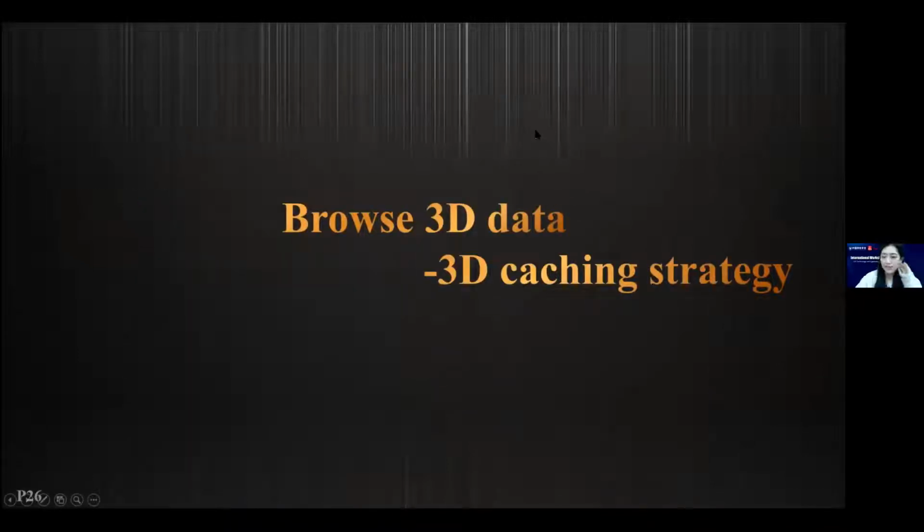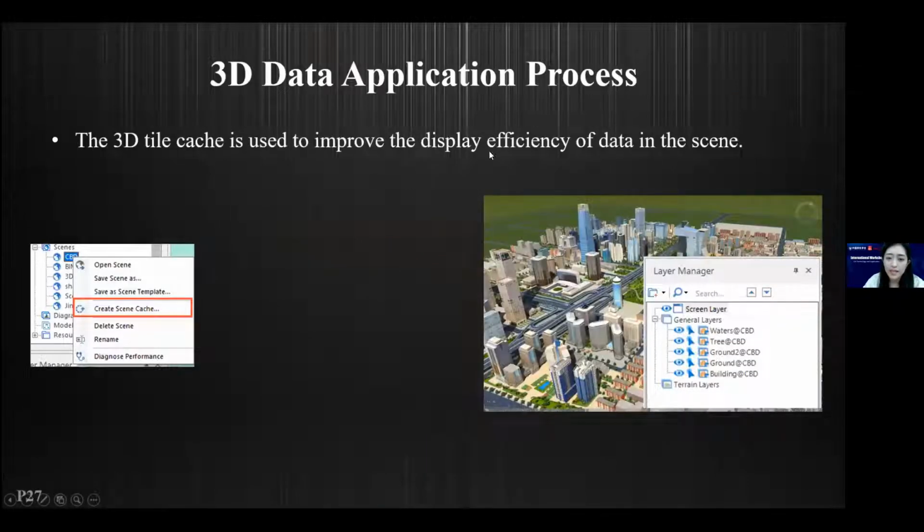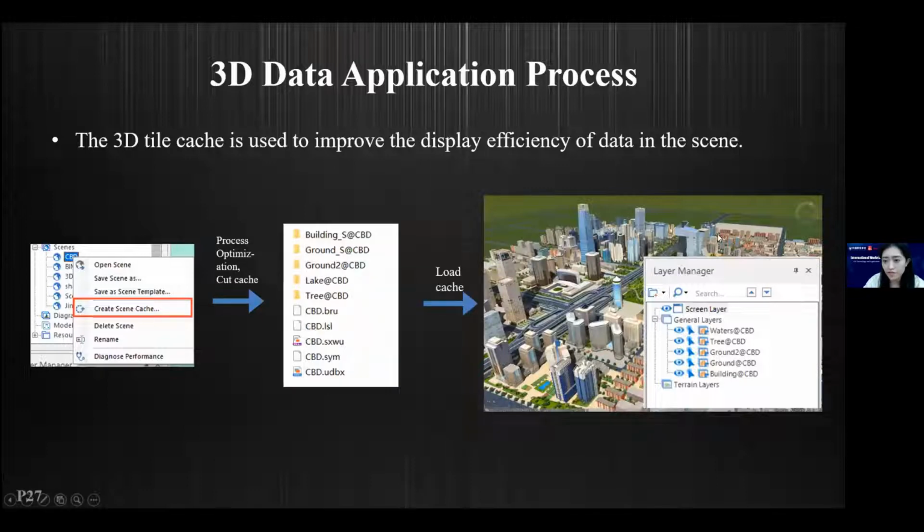So that is so many types of files, and I have introduced you to many types of files. If you want to improve its effects, SuperMap Desktop provides a 3D caching strategy to improve the efficiency of the data. That is the step to generate the scene cache, and let's look at how to generate the scene cache.